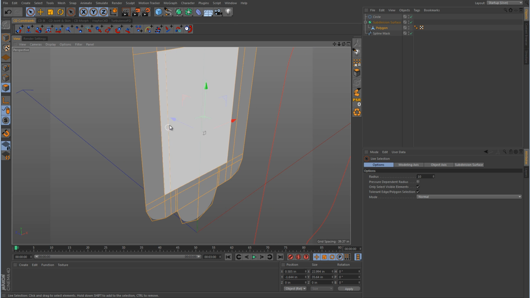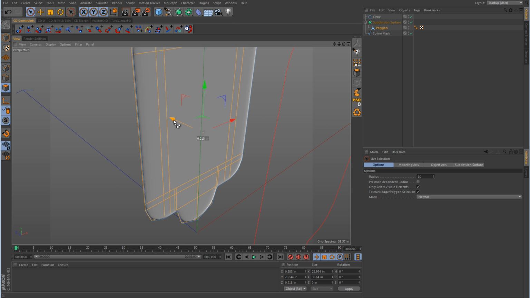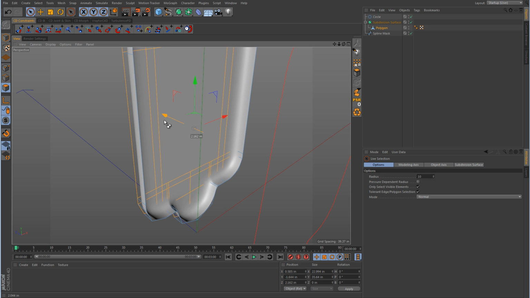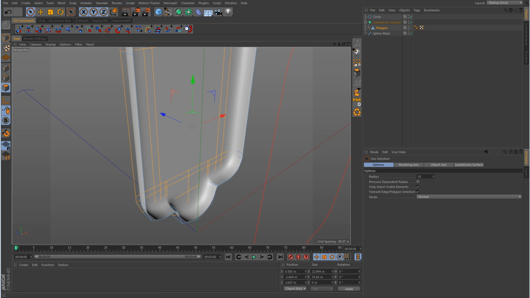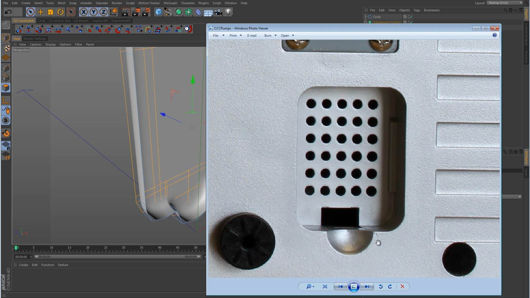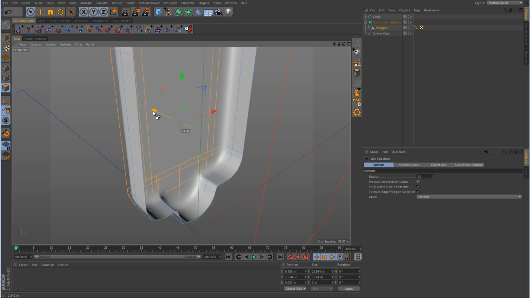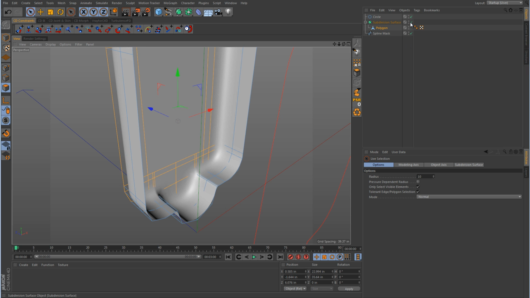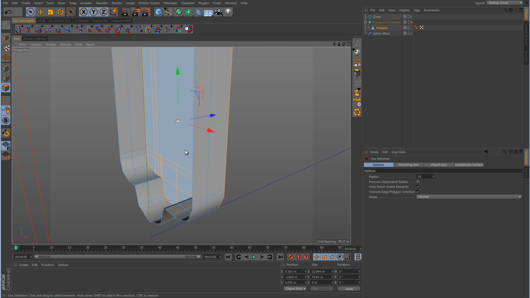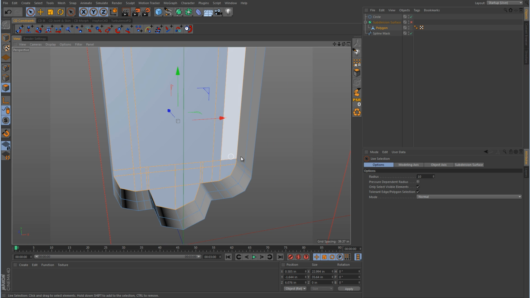So with all of them selected, we can just Control-click and drag down, and we'll go to about maybe there. And let's look at the reference image. You can see that, okay, that goes down a little bit and then back again. So now we just need to make another extrusion. So we'll go down one more time. All right. And of course, that normal is reversed.